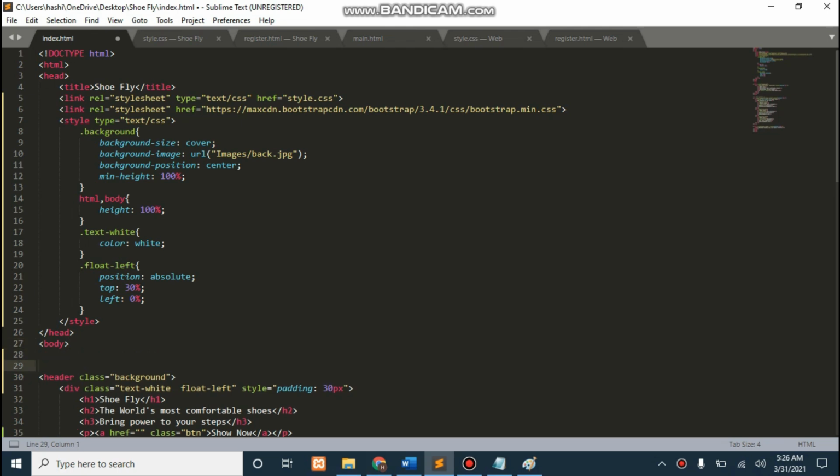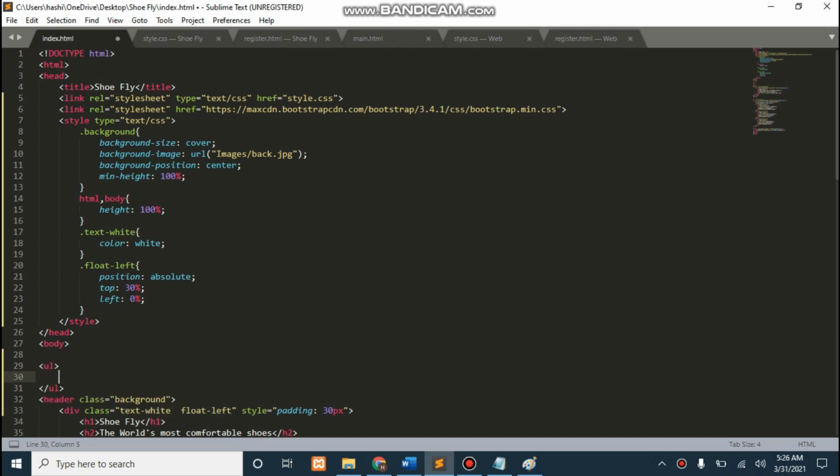I am adding this list here because we will be converting this list into a navigation bar. So this navigation bar must be on the top of the head. So UL for the unordered list and OL for the ordered list. I am using UL here. Both UL and OL, meaning unordered list and ordered list, consist of list of items, meaning LI.